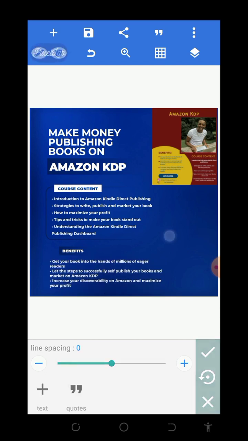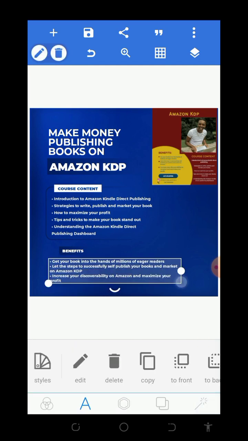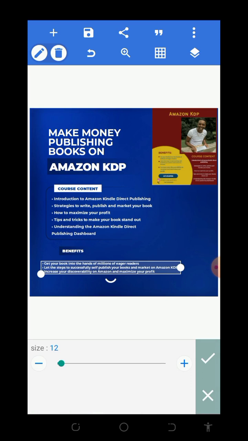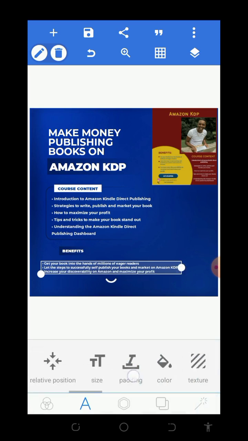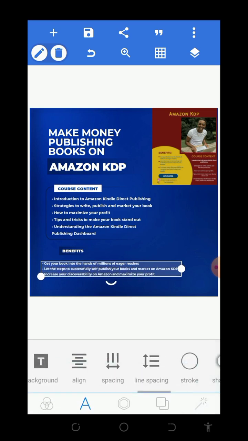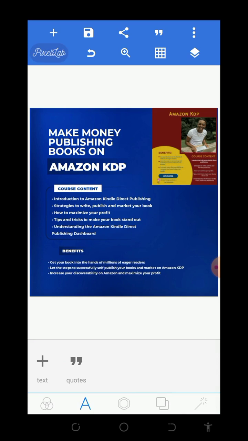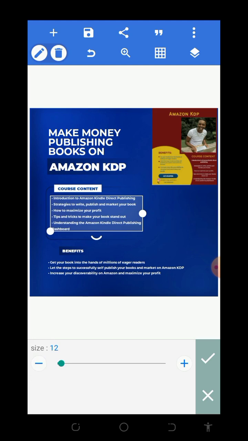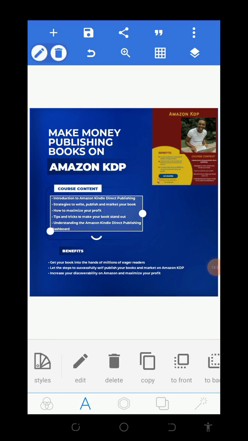So placing this here. I'll be placing this here. I think I should reduce the size of the text. 12. Then go over to our line spacing, then to 5. So also let me try and reduce the text so everything will be okay. So this is good.